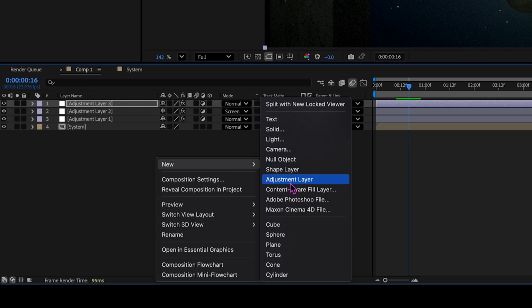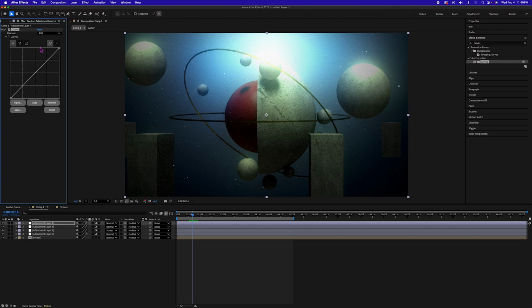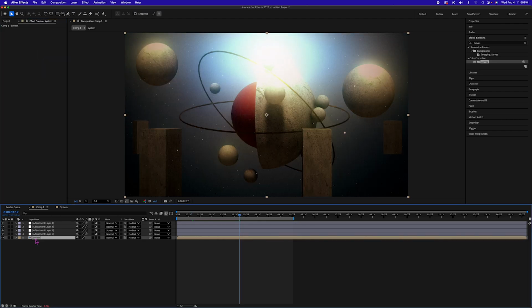One last adjustment layer here. And then this time we are going to add a curves effect. And then this time we are going to mess with the color just a little bit. And then the last thing we want to do is give it some depth of field.